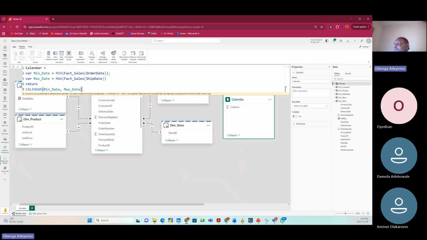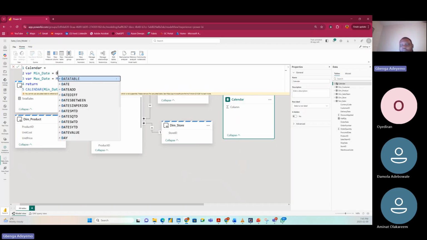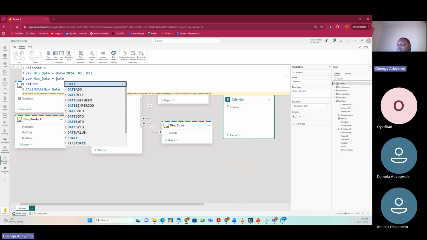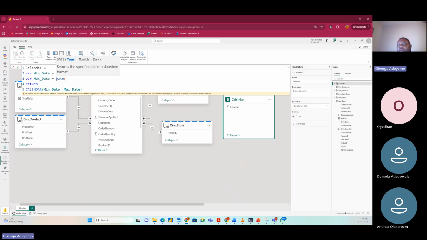Okay. Let me hard code the value then. No problem. Let me just put one random date there. 2024, 0101, right? And this one too will be the date of today. It's our current day.